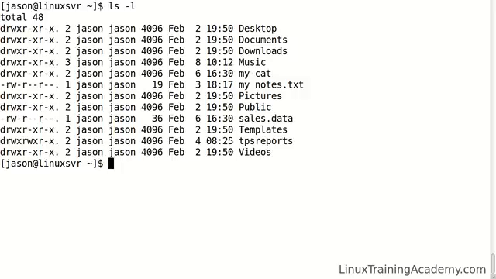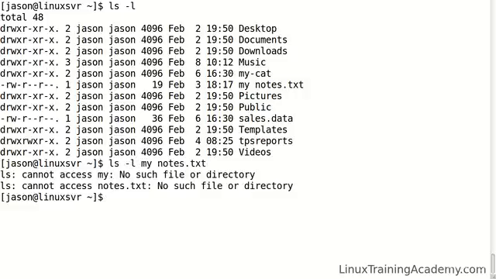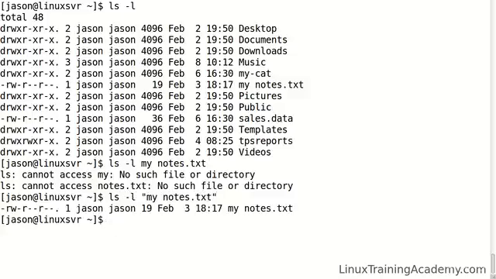In this output, you can see a file named my notes.txt. If we were to try to run an ls against that, you'll see that ls treats it as two different files, not one file name with a space. So to get around this, we can use quotes. That works using double quotes. Also, single quotes will work.